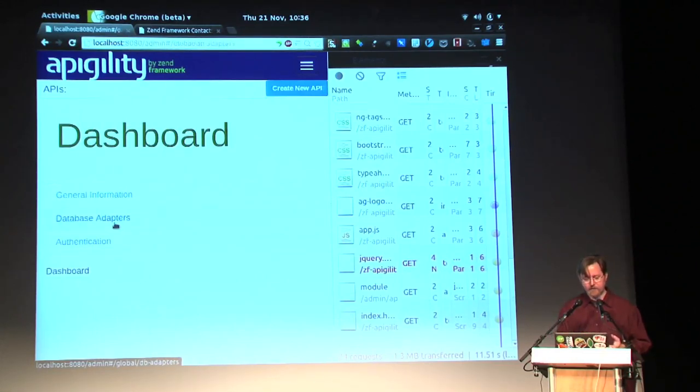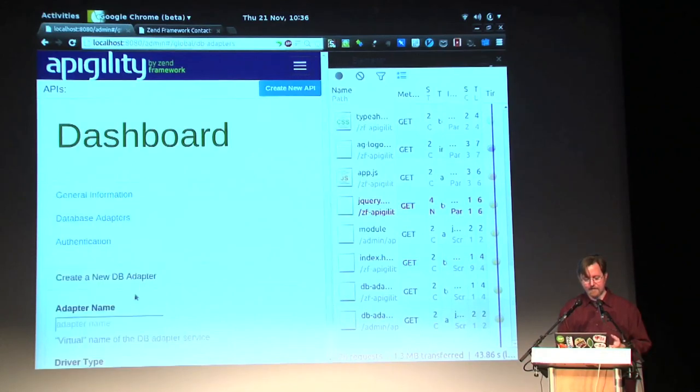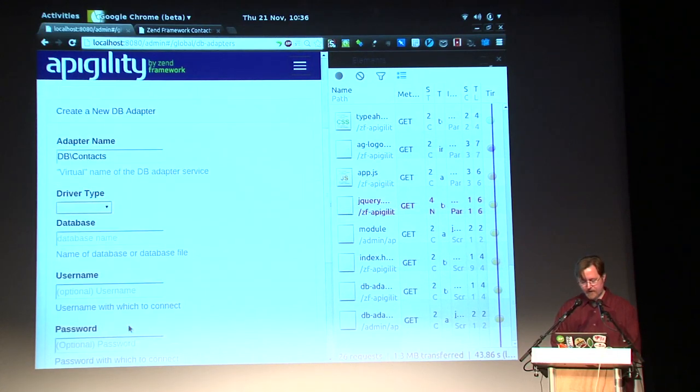So I'm going to first off create a database adapter here. I'm giving it a unique name so that the application knows which connection I want to use here. The driver type I'm using is SQLite, but if you look through here, there are a whole bunch of different databases represented. It's everything that Zend DB currently supports. My database is in, let's see if I can spell all this correctly.